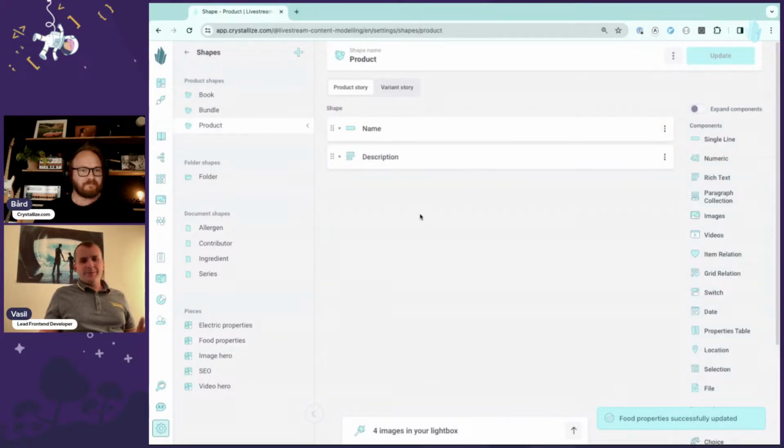Cool. So really nothing changed on the product shape, and that's where we're going to add the pieces and try to explain different types of products using the same shape, which is the product. Okay, so let's start maybe with the banner.